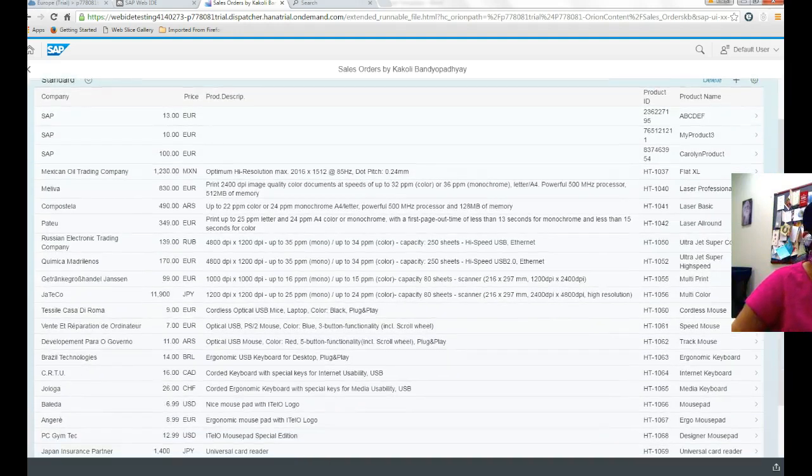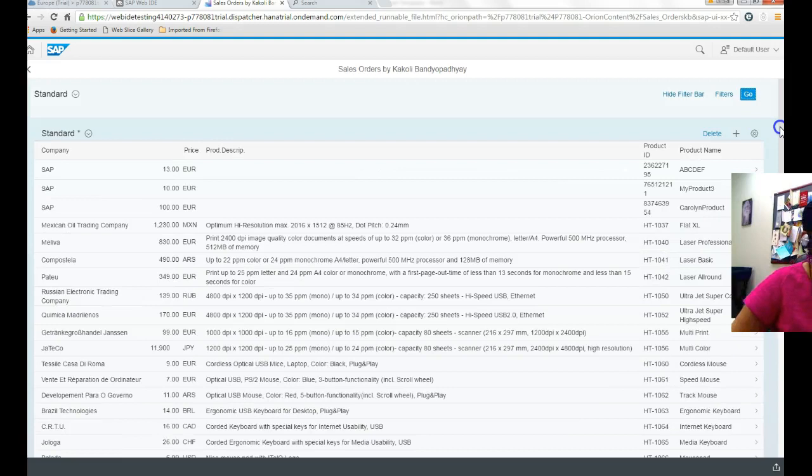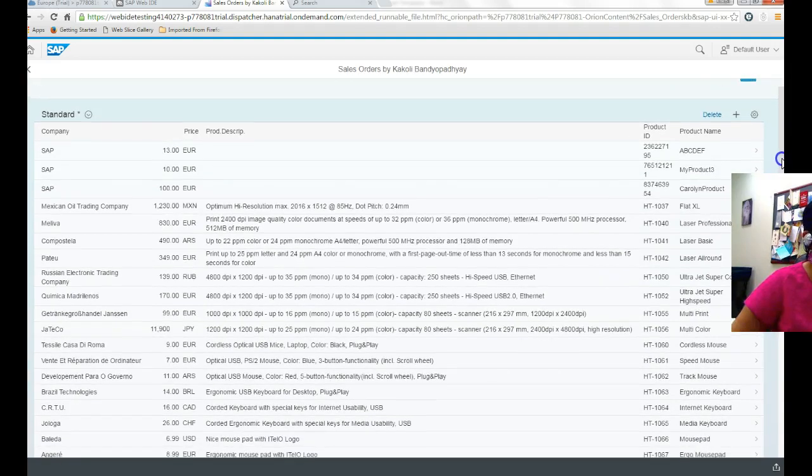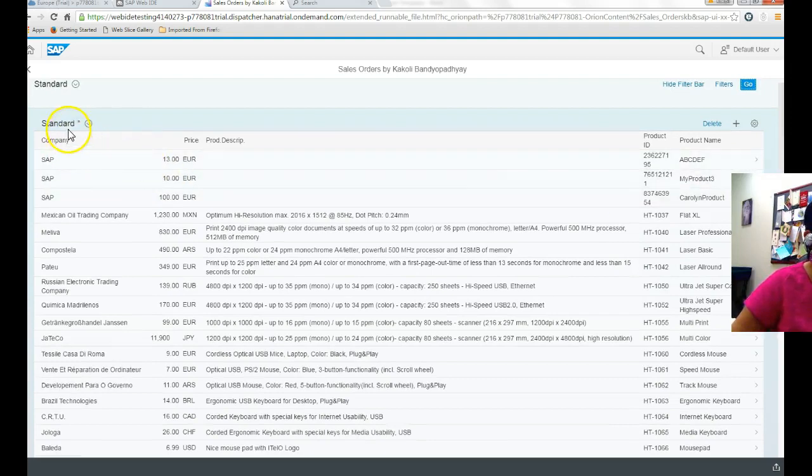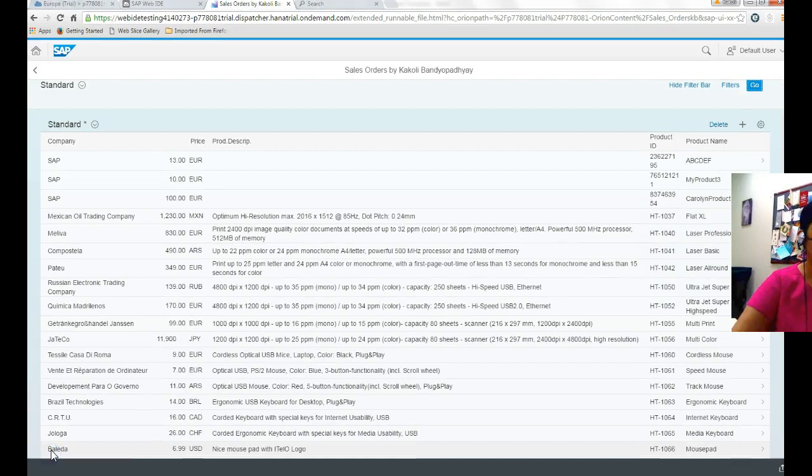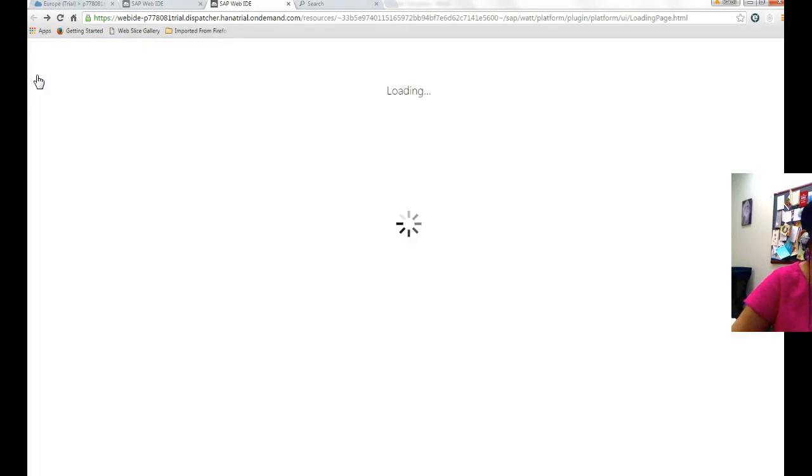Okay. Now you can see that this pulls up data from the backend, which shows you the company name, the price of the product, the product description, the product ID, and the product name. Please take a screenshot of these and paste it in your Word document, which would be your screenshot number 3. After I take a screenshot of this, I will go back.